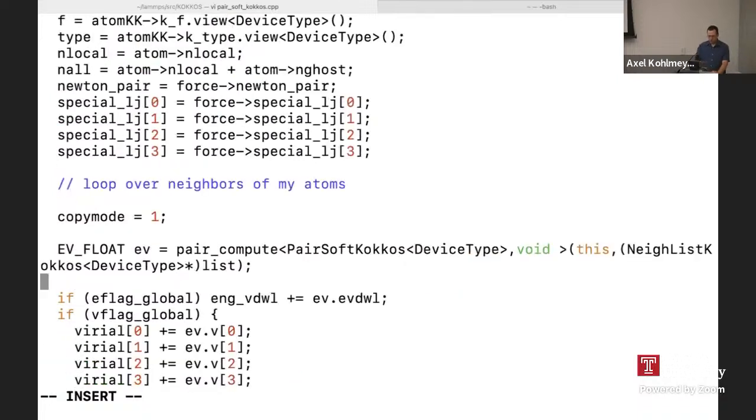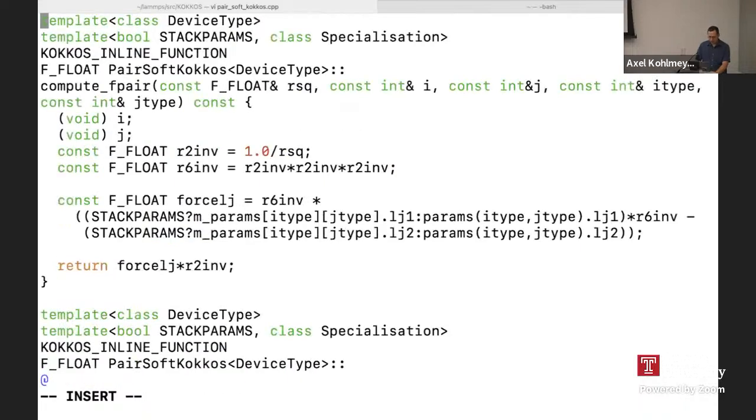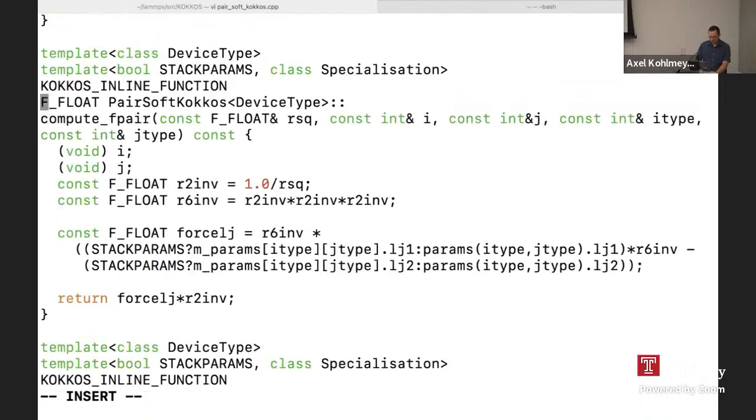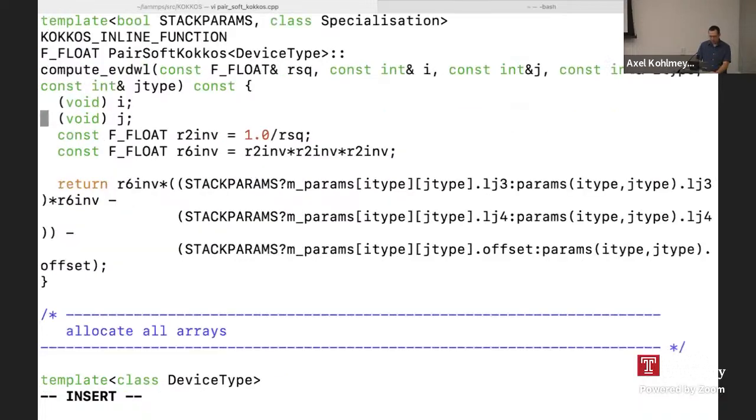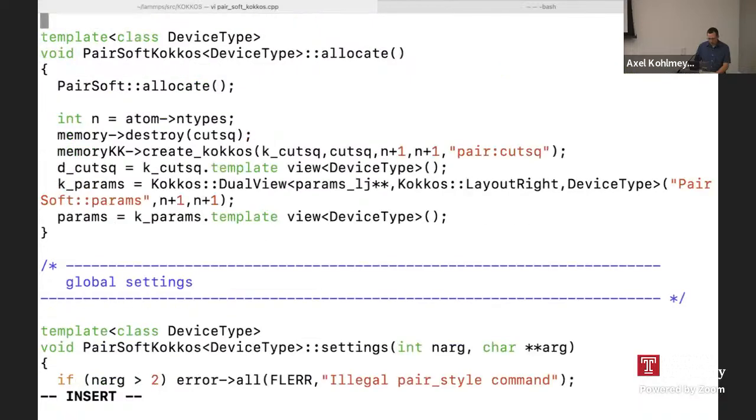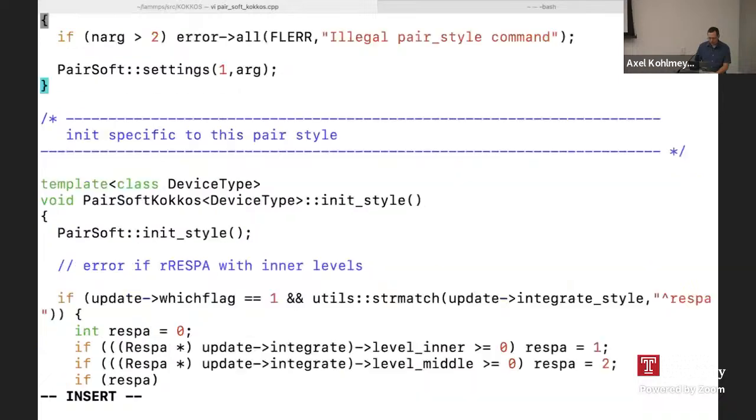So again, this pair compute is an abstraction that normally we'd have to call a Kokkos parallel for or a parallel reduce, but this takes care of all of that, so it's a lot simpler. And then we just have two kernels that we need to override. So this is the forces and the energy. Okay, and then this is allocating memory. Again, you can think of this as boilerplate.